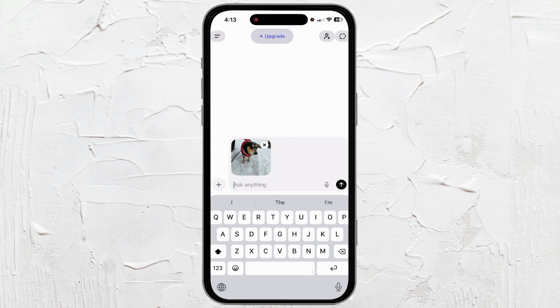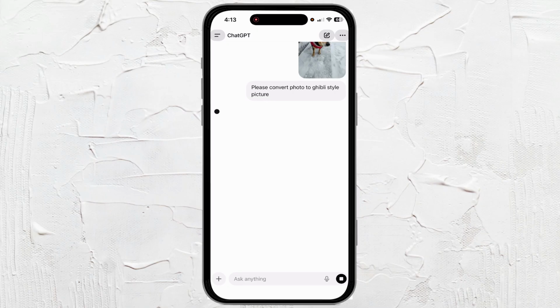So we are going to type in the prompt, please convert photo to Ghibli style picture. And it will take a couple seconds, so just wait patiently, and it should just render out what it thinks that the Ghibli style should be.